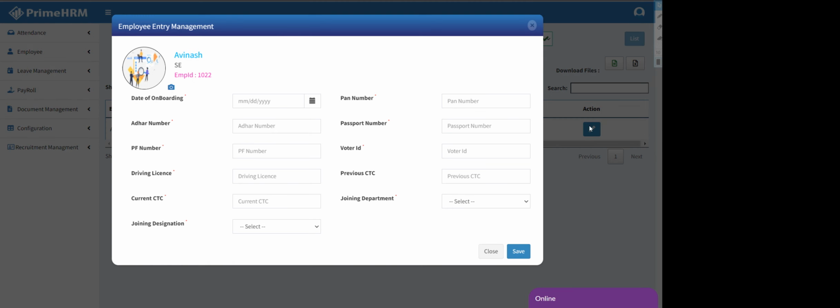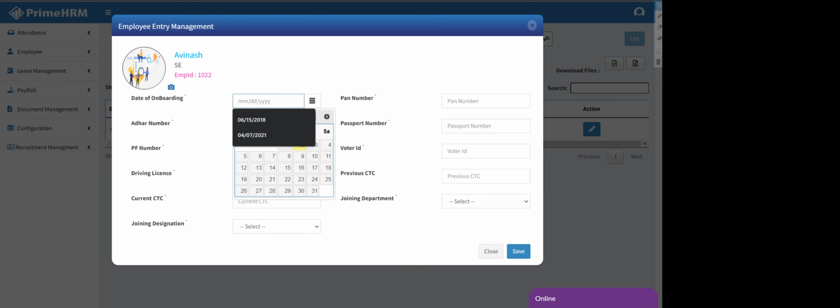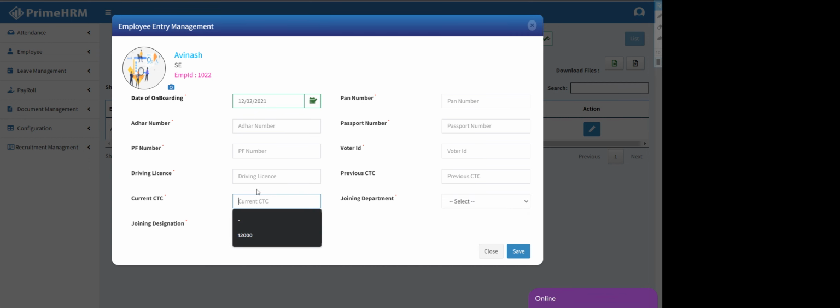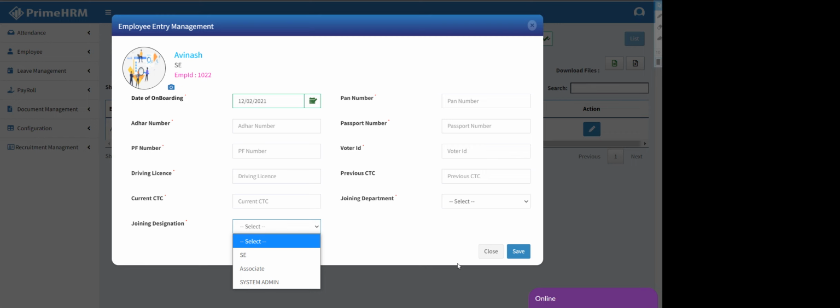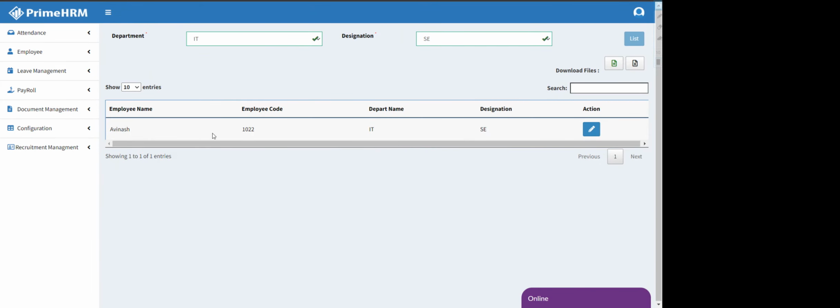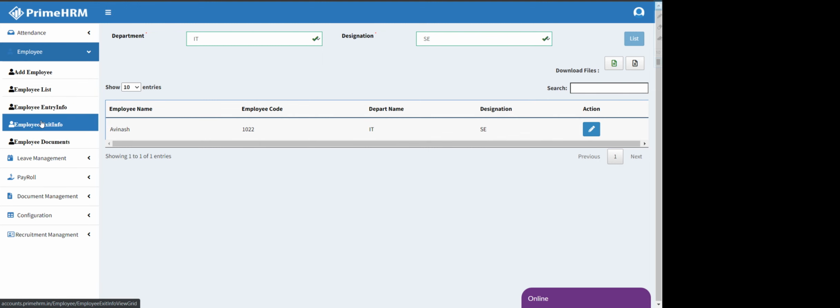Let me click on the action. I can see the employee photo as I already uploaded, right? I can see the name Avinash, department, and employee ID. Coming to the date of onboarding, I need to choose which date he is onboarding, and PAN number, Aadhaar number, passport, voter ID, driving license, previous CTC and current CTC, joining department, joining designation. These are the details I can get. If you add the employee, then only you can get this employee entry info, right here.